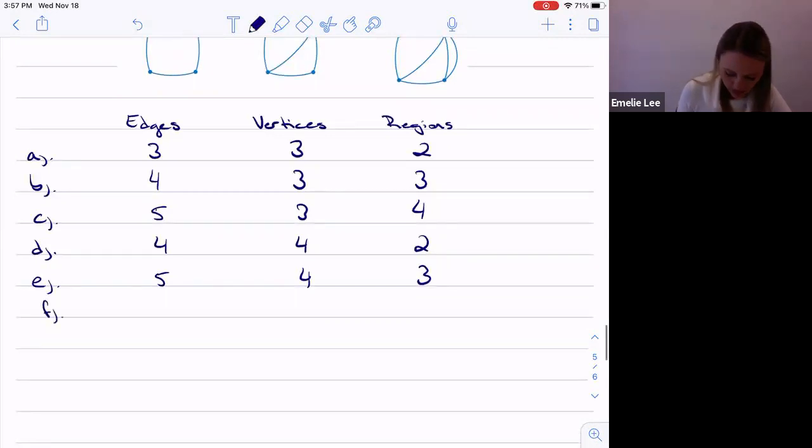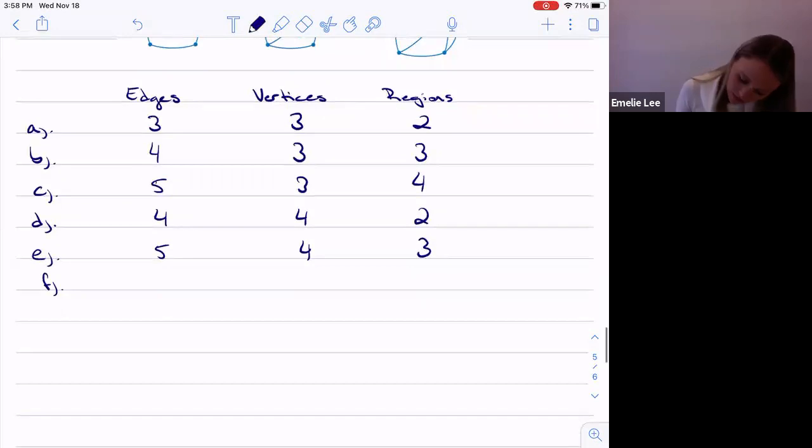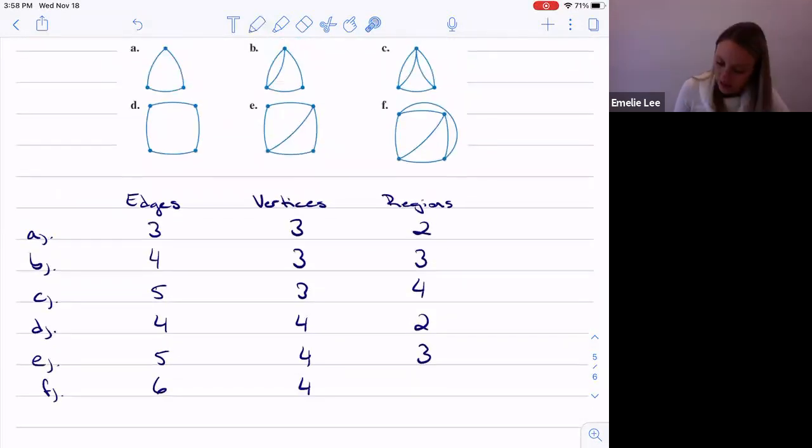And finally, F, I've got 4 vertices still, but now I have 6 edges. 6 edges, 4 vertices, and 4 regions.